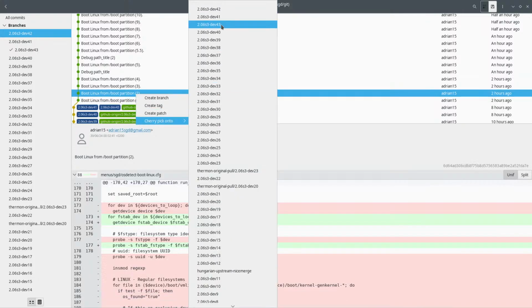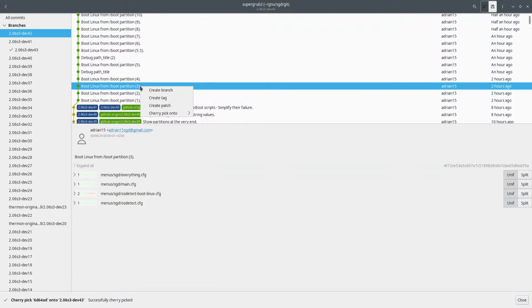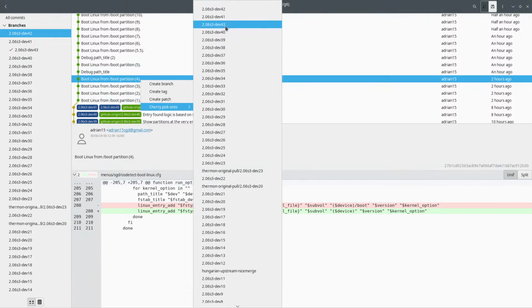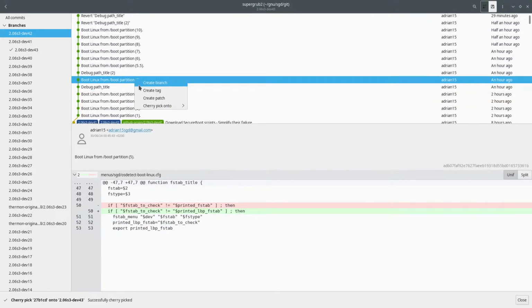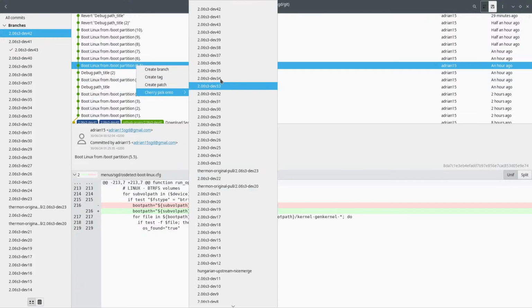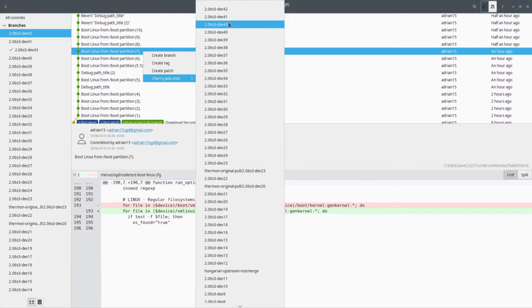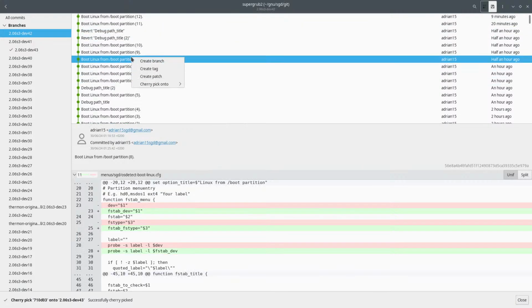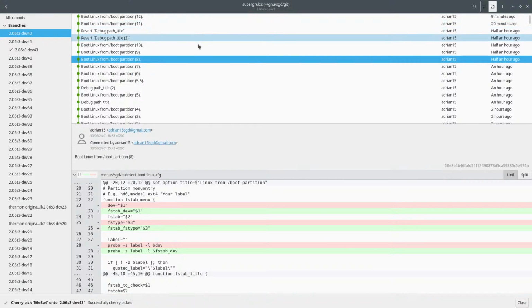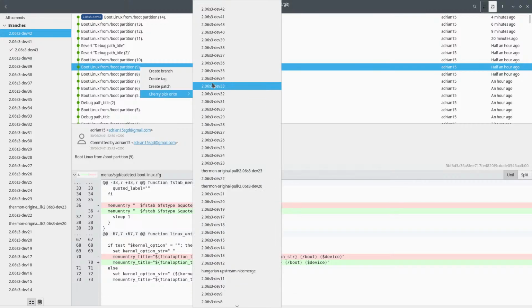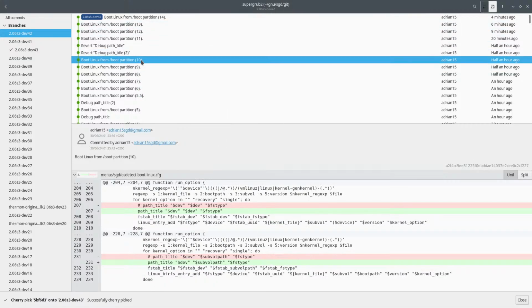Same thing here. 43. Nice. 43. This is much easier than what I did originally.